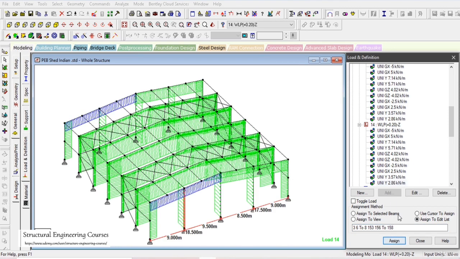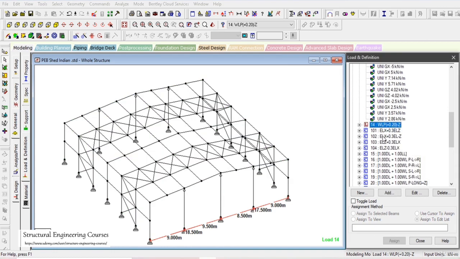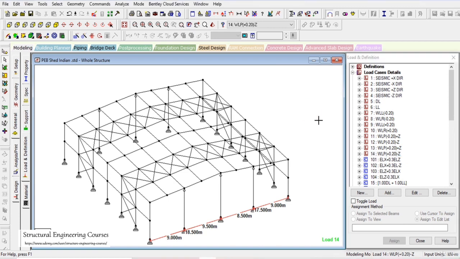So now all the loadings are applied, that is all the 7 types of wind loading have been applied in our structure. So in the next lecture we shall learn how we can input the design parameters in STAAD for the design of the PEB sheds.